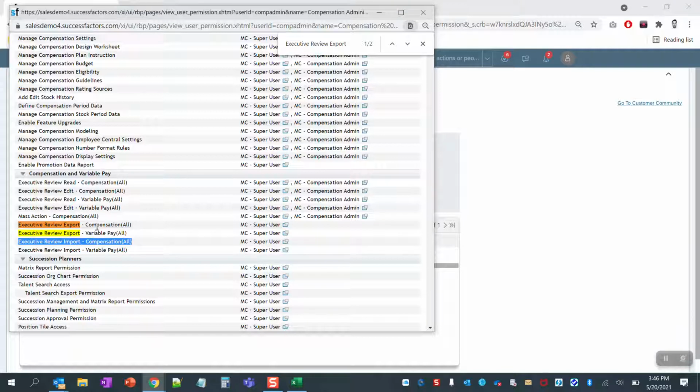So you can see how it's different for compensation and variable pay. So if you want to be able to use it for variable pay summary rows as well, you want to make sure that you grant these two accesses.